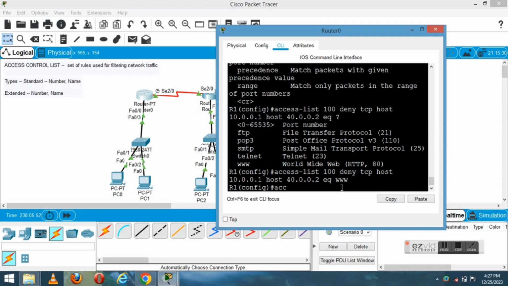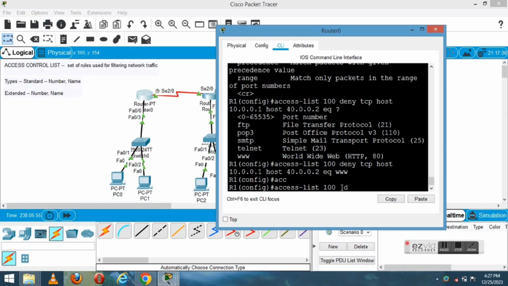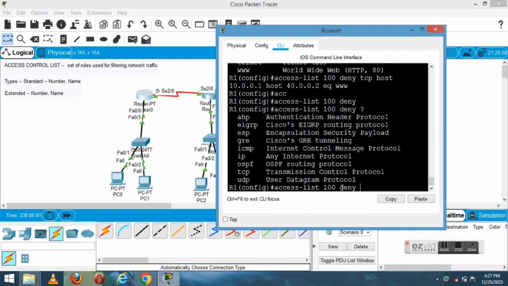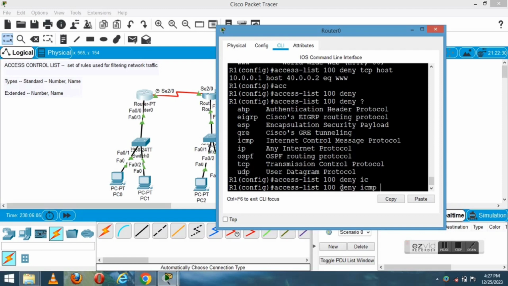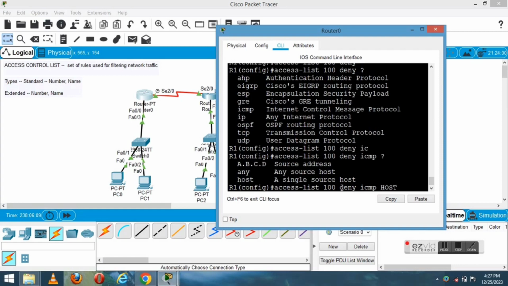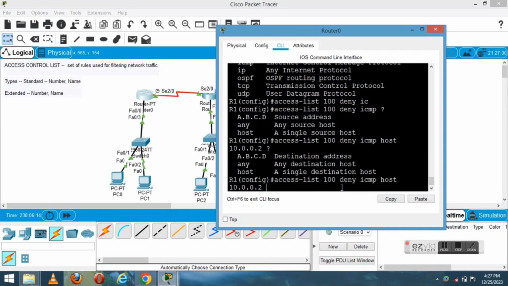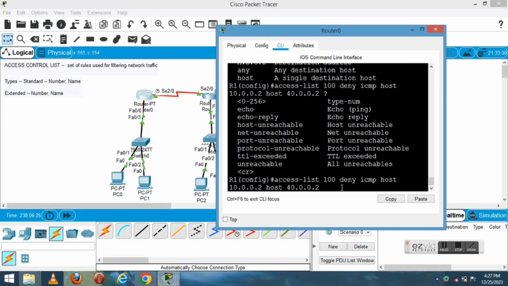Let us implement our second rule, for blocking the ping service. Access list 100, and we are going to deny the traffic of ICMP because ping comes under ICMP. Then we are going to block a single host, that is 10.0.0.2, to the destination 40.2, and the service is echo request. So ping is the echo request, so echo.